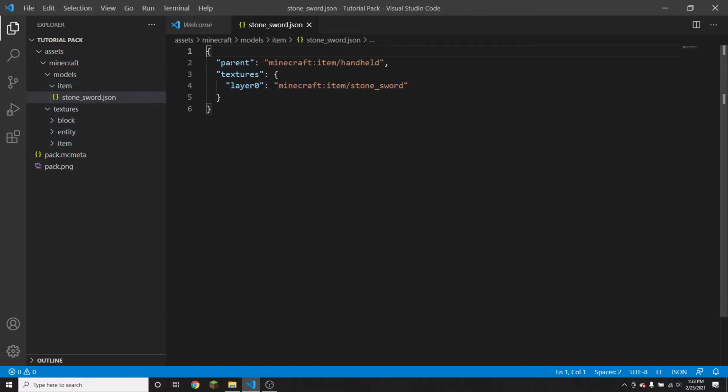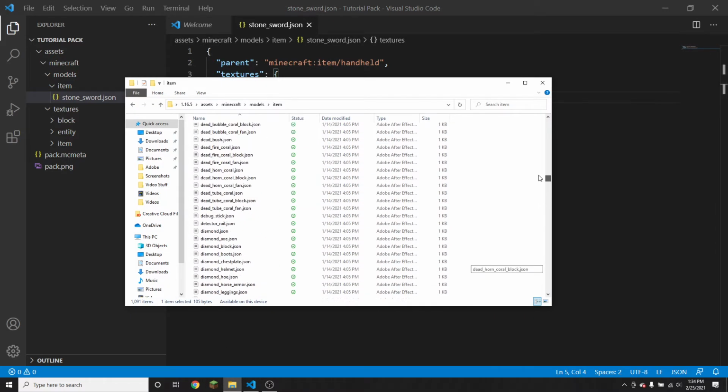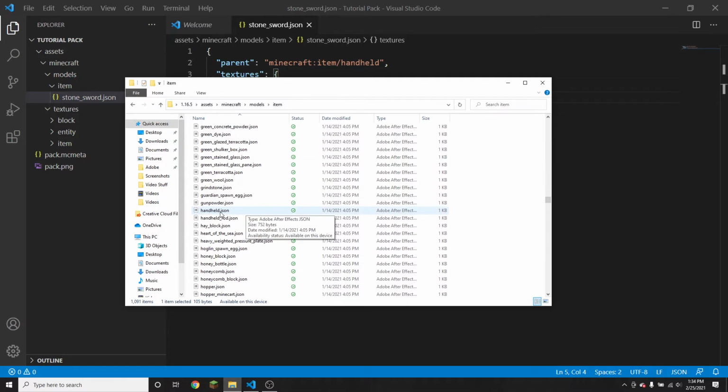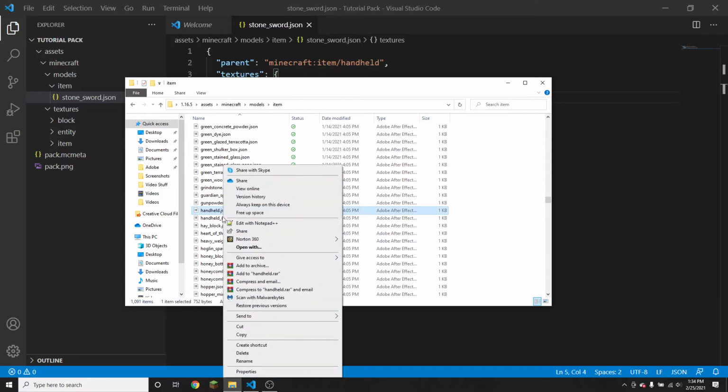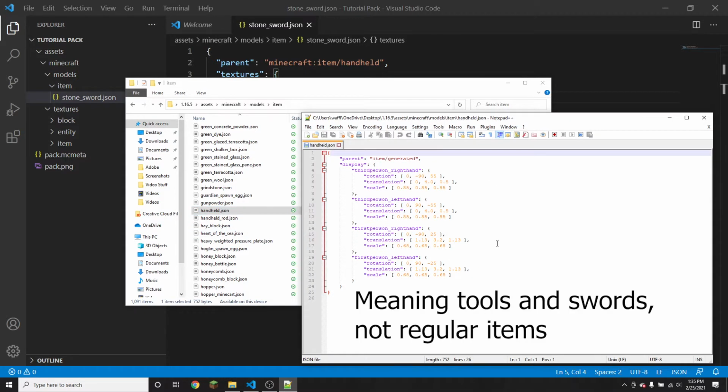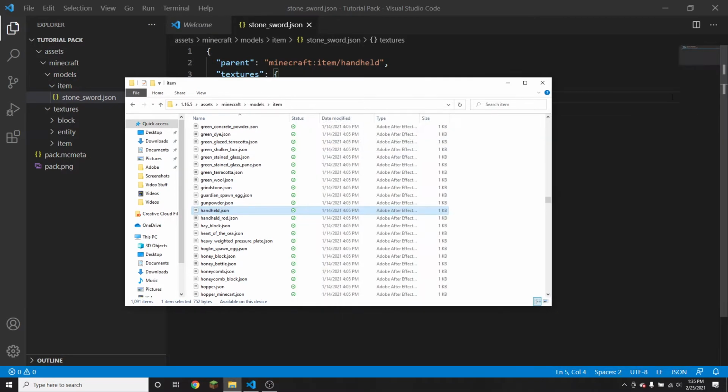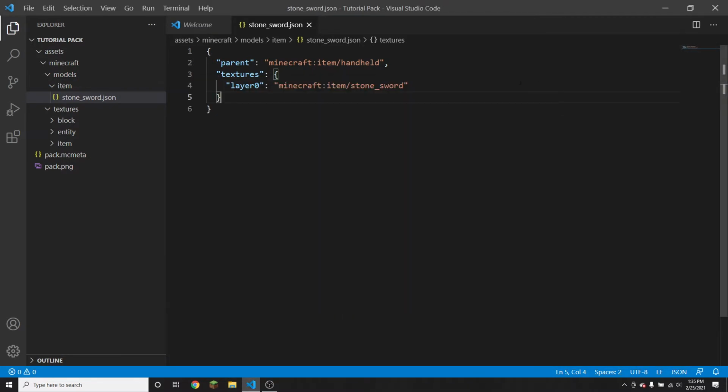And then basically what this does is the parent is the actual shape of the model, and this is also found in the item folder. So if I go back here and find handheld, which is somewhere in here, you can see that there's handheld.json right here. And then if I go ahead and open handheld with Notepad++, then this is the model for handheld items. So then I can close this and close Notepad, and then this part where it says layer 0 is the actual texture that the stone sword uses, and this can be found in Minecraft textures and then item. That's what this directory points to.